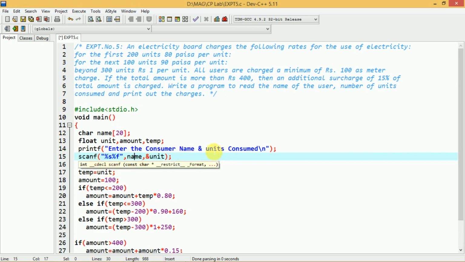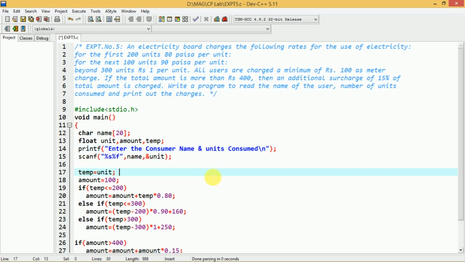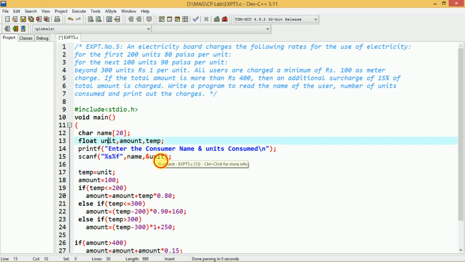The second one is units. It's a number, so we consider that as a floating point value, %f, and for that we have already declared a variable, that is unit.